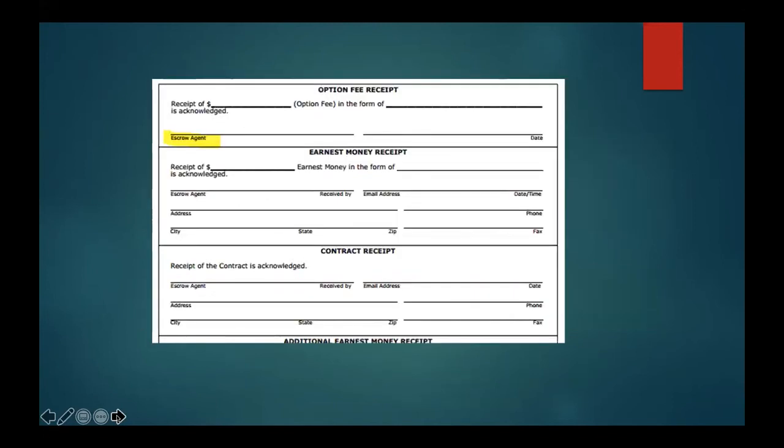Now we receive the option money. So that's a really good thing. Hopefully that saves you guys a whole lot of time running around trying to sign that little page and taking care of that. Next slide.